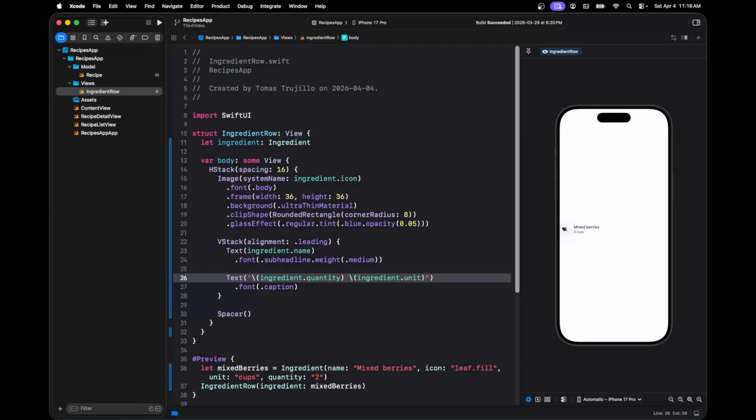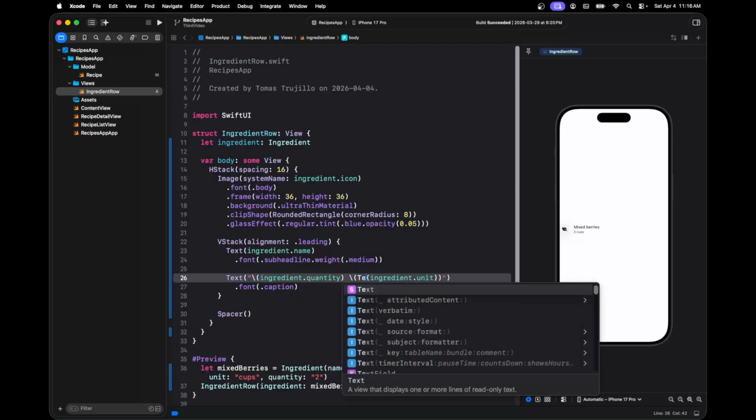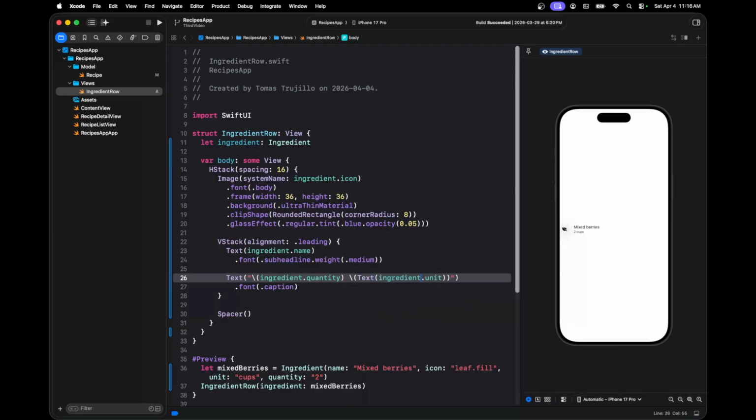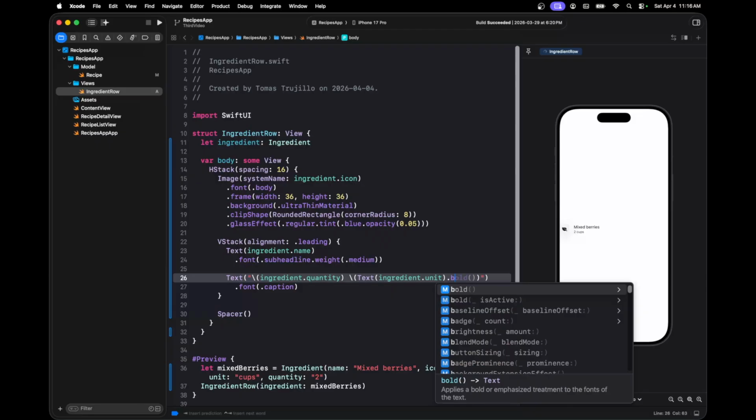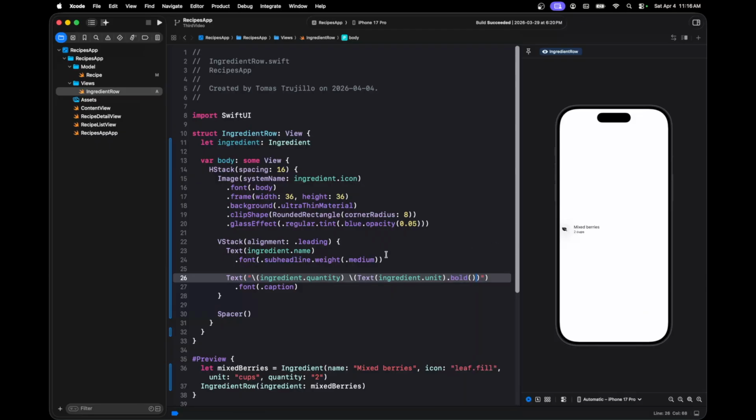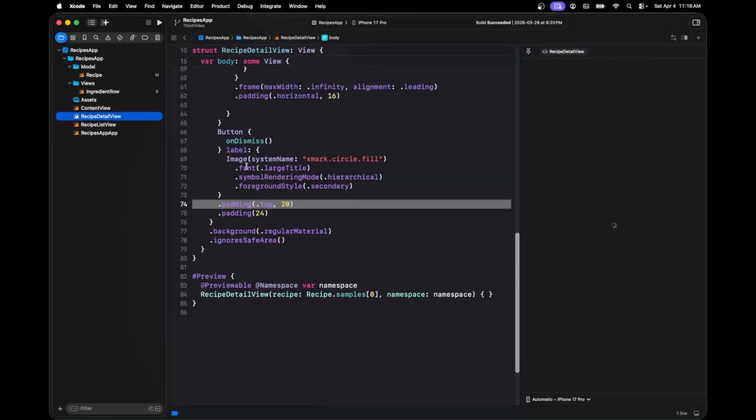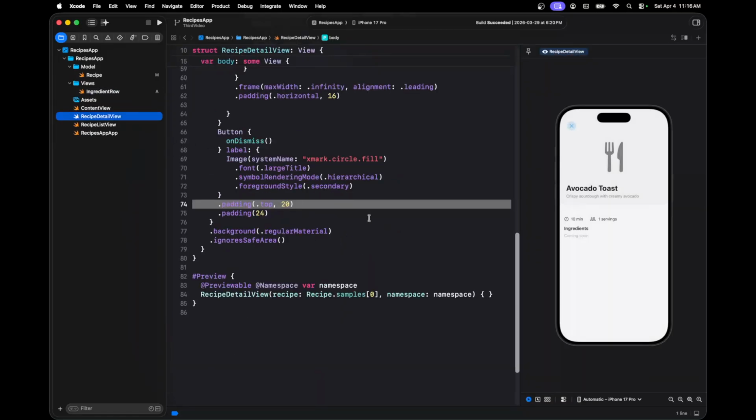Our ingredient row might be almost ready. However, remember that I wanted to highlight the unit, but since it's the same text, we're adding the same font. What we can do here is, in SwiftUI, it's supported that in string interpolation, we use text as well. So that's exactly what we're going to do. We're going to make this a text, and this is the one that we're going to make bold. There. This will be our ingredient row. Now let's go and add it to the detail view.